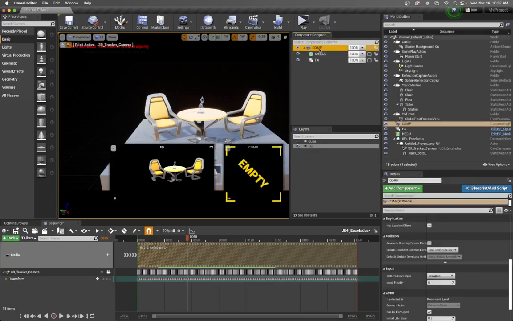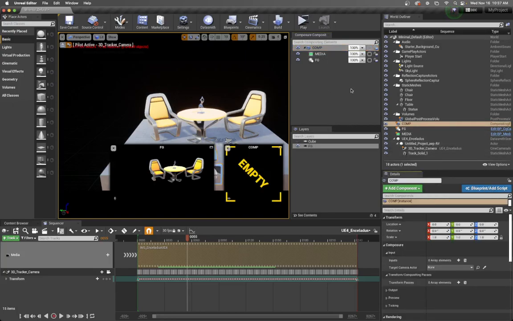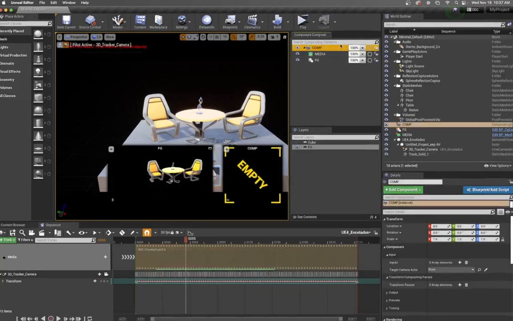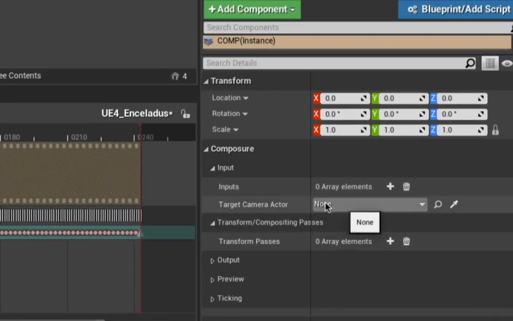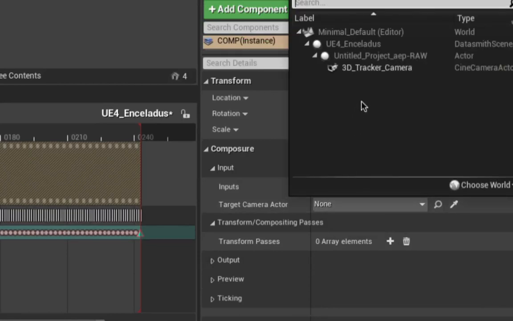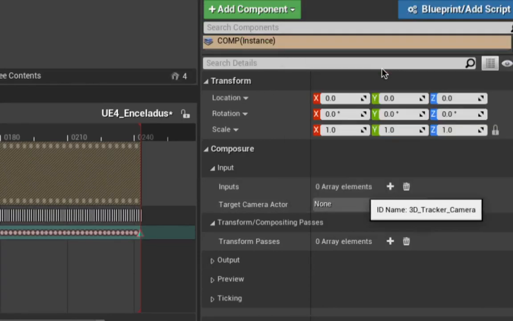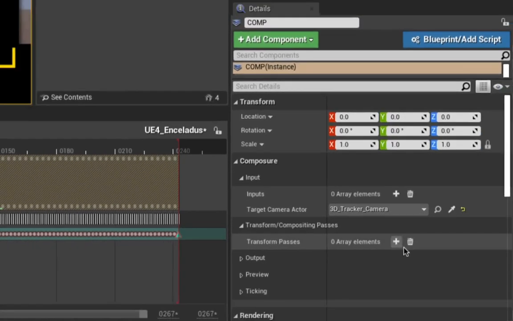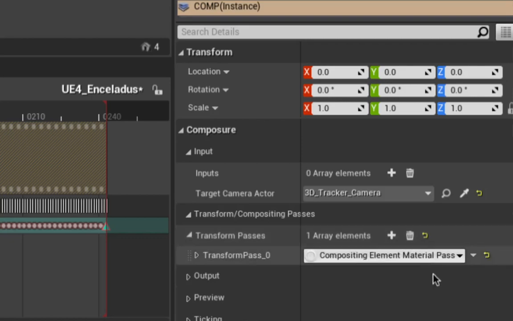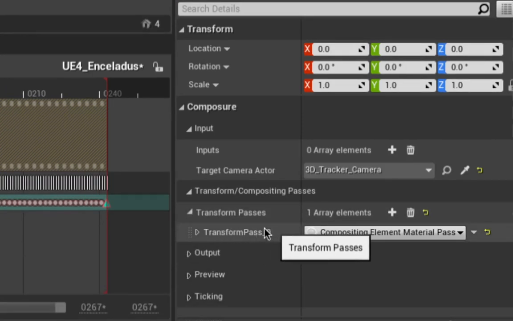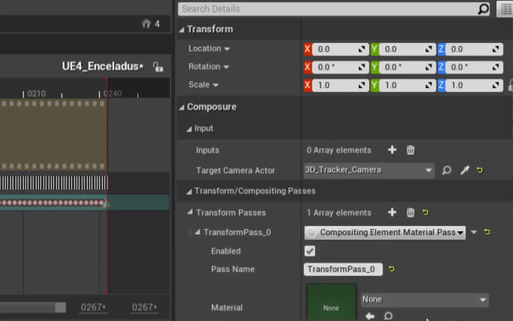Okay, so now we need to set up the comp. In order to do that, I'm going to click comp up top, and we need to set up some things. In input, target camera actor, I'm going to select the tracked camera. You should only have one. And I'm going to go to transform passes. It says 0 array elements. I'm going to click plus. It's going to give me transform pass 0. I'm going to set that up. Open that up.